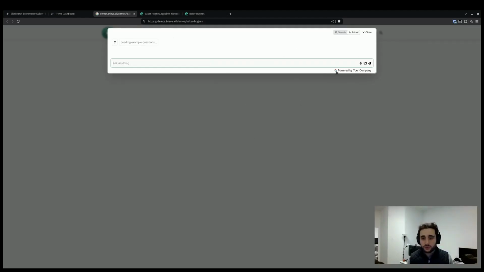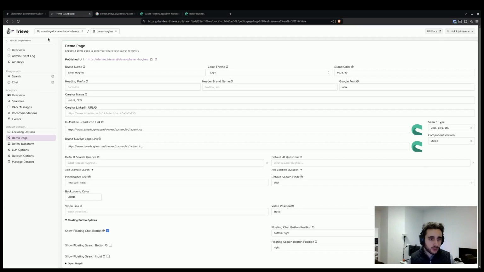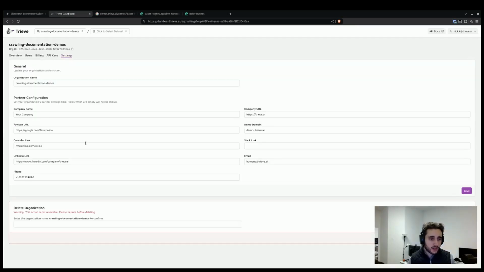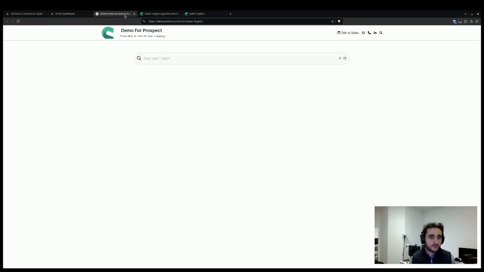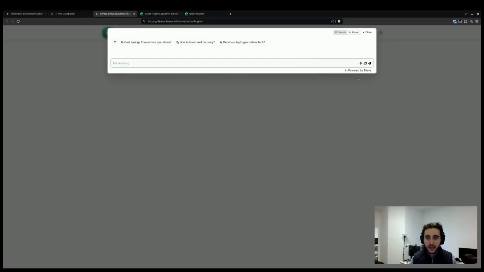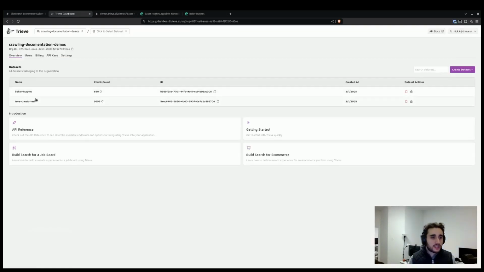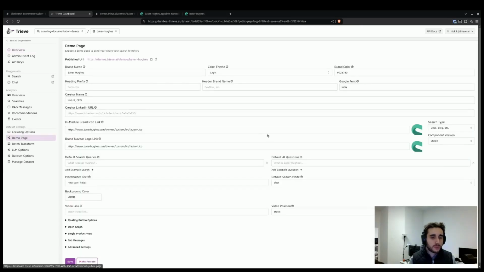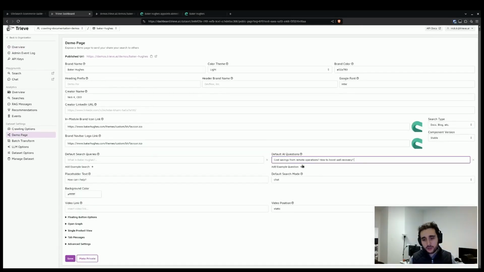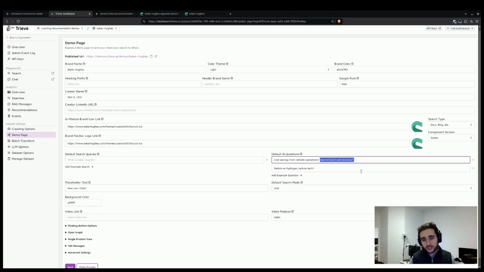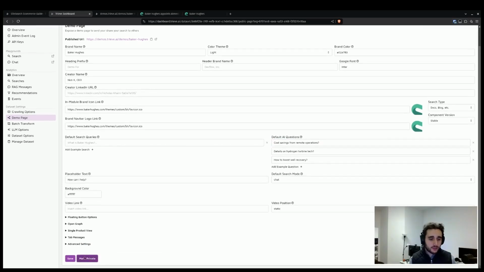We're gonna remove this setting here for like powered by your company, and we'll come back to that. For right now, let's just put this back on Treve, Treve.ai, and this should say Treve, save, back over here. And you'll notice this goes back to being powered by Treve. Okay, cool. We're gonna copy these questions, and now we're gonna set our default AI questions for the demo page. That's over here. So we'll put these three into the box, and then let's go ahead and save.